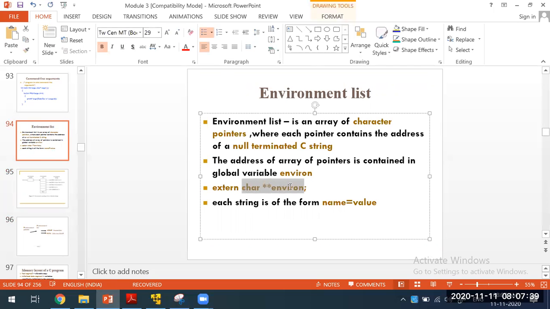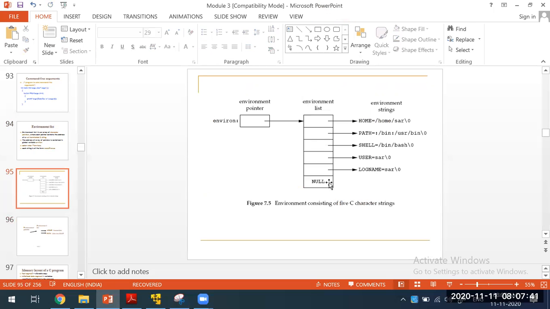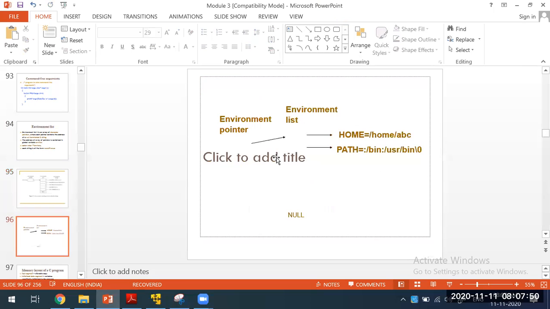Char star star environment. Why are there two stars? Because the address of this will be fetched in the environment list. That address will be stored in this variable. That is why two stars.